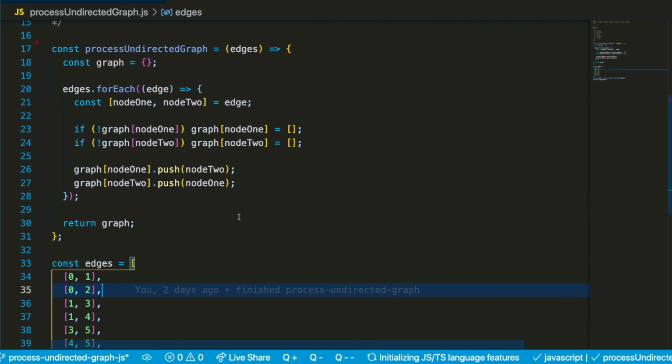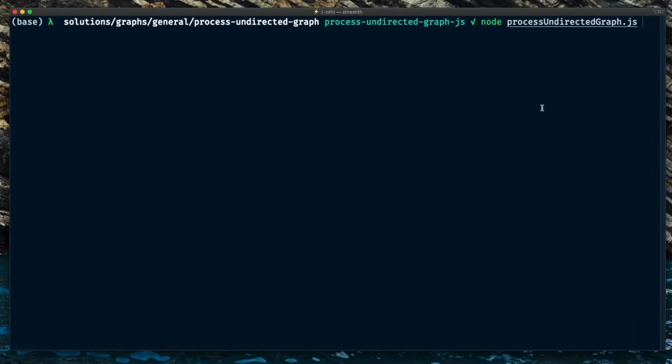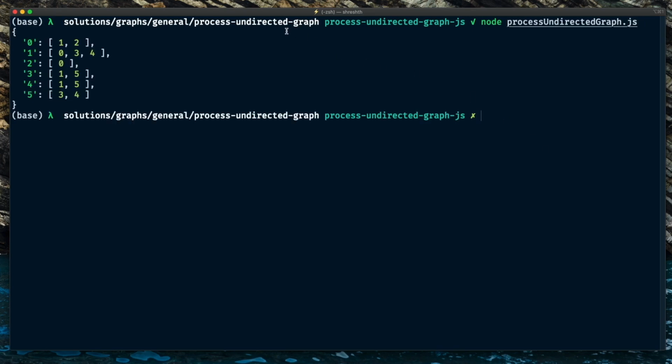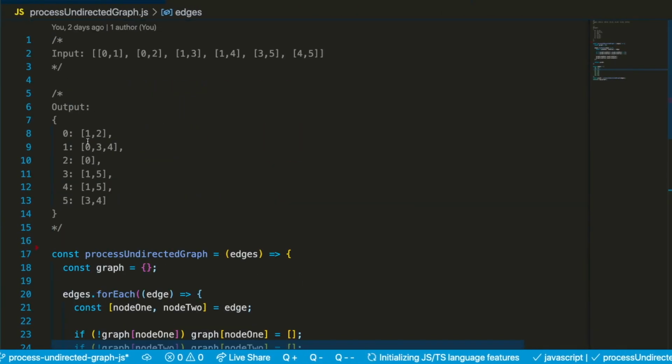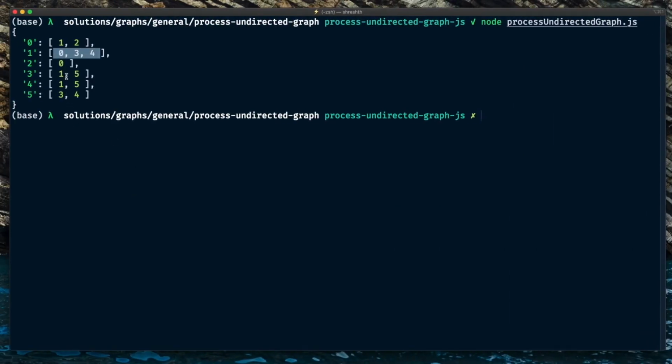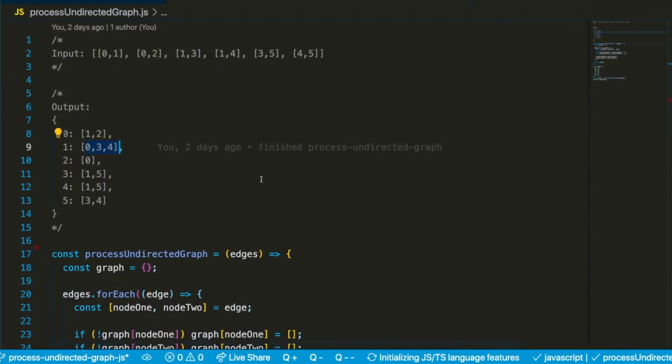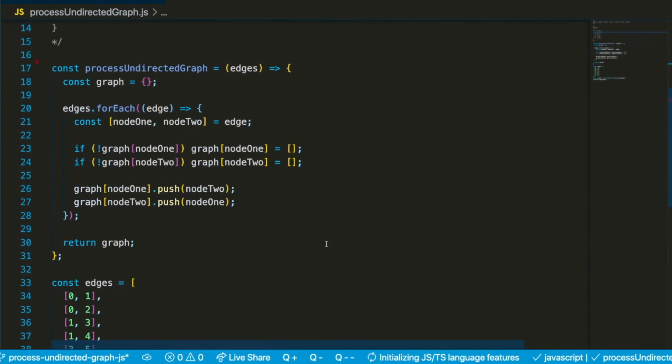All right, so now we can go ahead and test this, and then we'll talk about the complexity. So the output we can compare. So let's run this. Okay, so we got our output. So we have 0 through 5. We know we want that. We have 1, 2, 0, 3, 4. Let's compare. 1, 2, 0, 3, 4. And then we have 0, 1, 5, 1, 5, 3, 4. Okay, fantastic. Looks like our code works correctly.